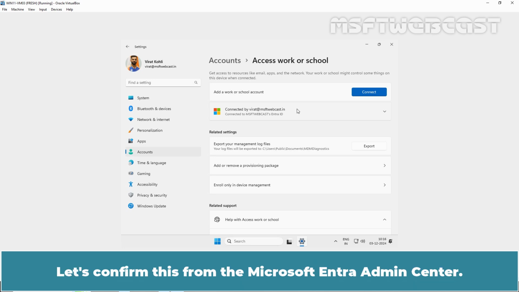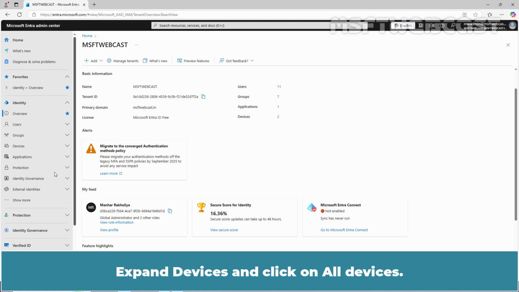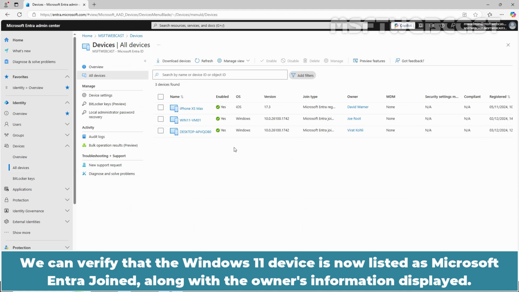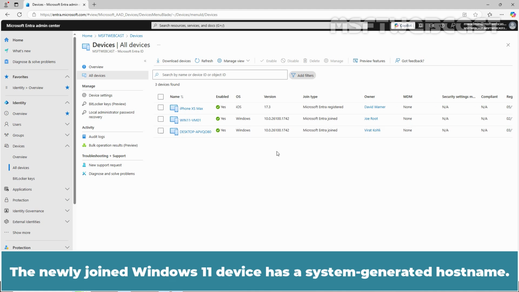Let's confirm this from the Microsoft Entra Admin Center. Go back to Microsoft Entra Admin Center. Expand Devices and click on All Devices. We can verify that the Windows 11 device is now listed as Microsoft Entra joined along with the owner's information displayed. The newly joined Windows 11 device has a system-generated hostname.